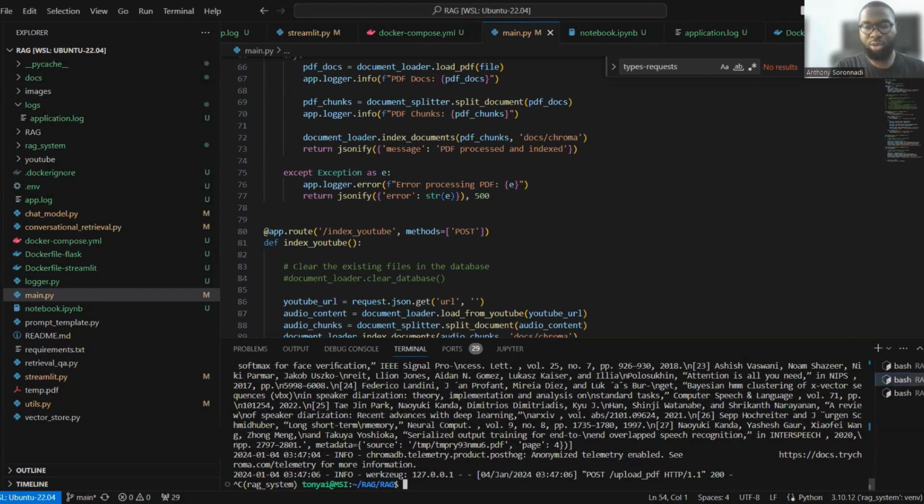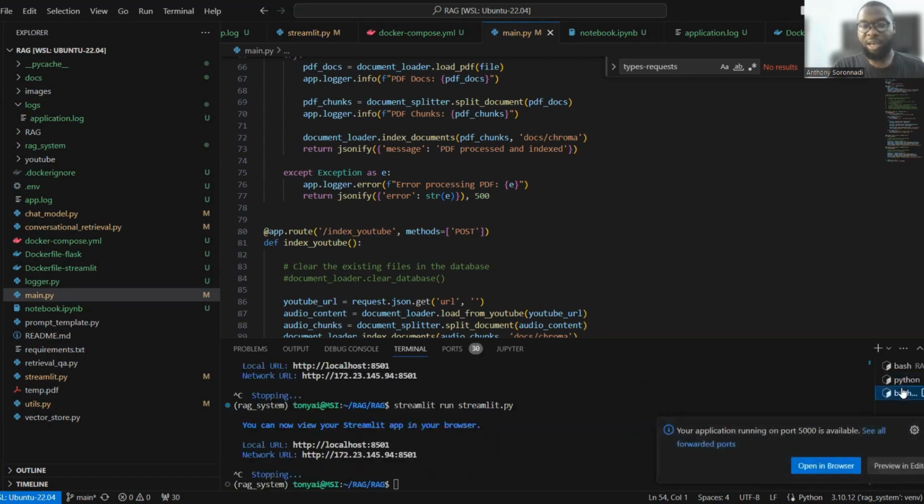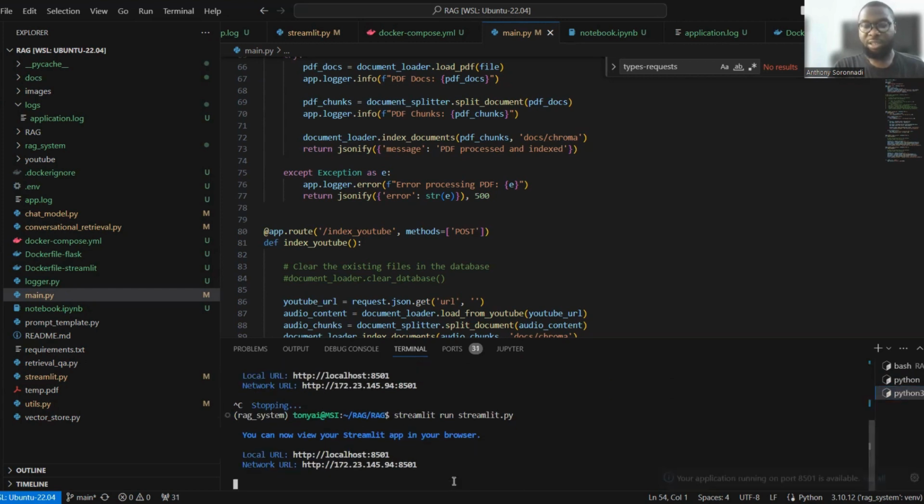So I'm just going to run this. I'm using Flask API for the backend, and then I'm using Streamlit for the front end. I'm just going to open this on the browser so you can actually interact with the AI. Okay, so I'm going to stop sharing the screen and share the browser screen.